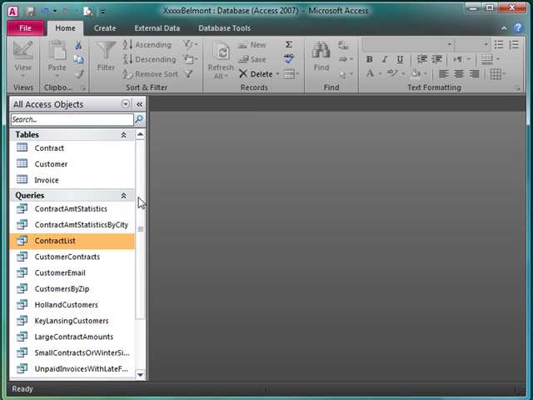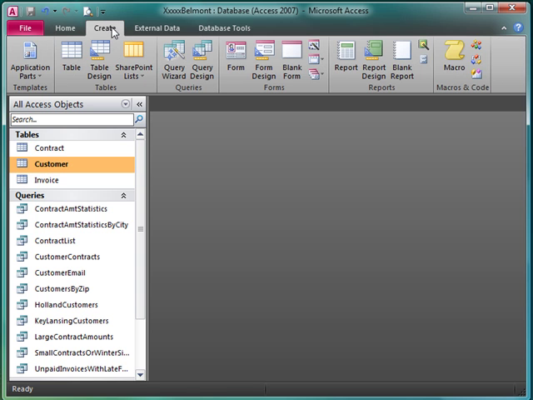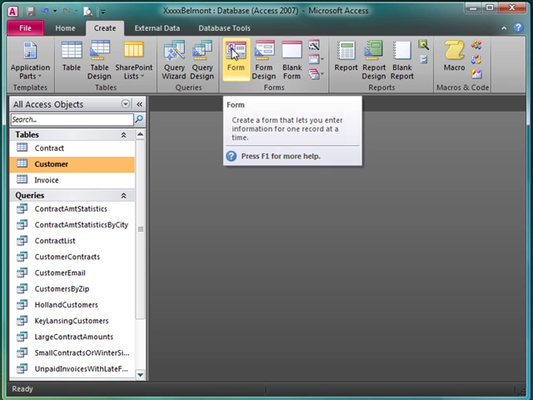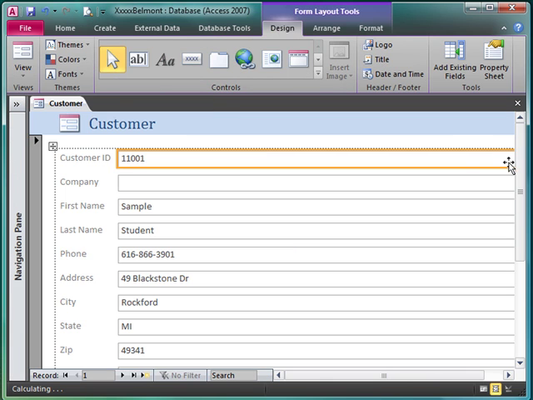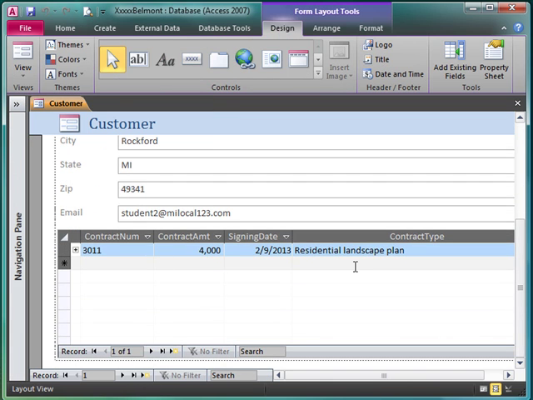Now before we go on and use the form wizard, I want to demonstrate that if I select the one side of a relationship, so I've selected customer, and I go to create, and I use the form, the auto form, where it's just going to create the form quickly, and I click it, it is going to give me a form and a subform. It works that quickly.